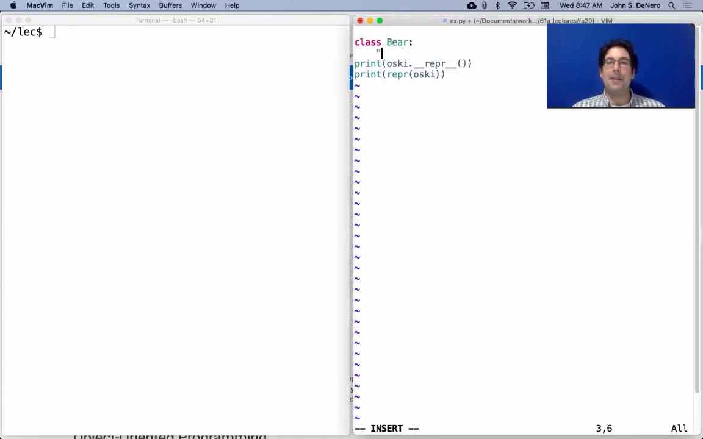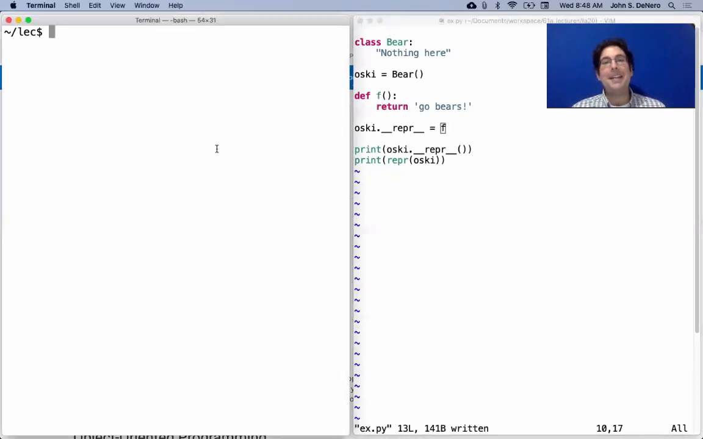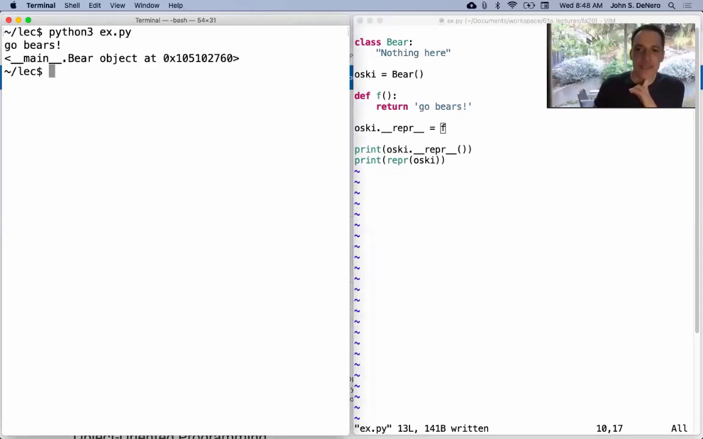So if you have a class bear that has nothing in it, and you make yourself a bear, and then you build a function that does something, like return go bears. And you set that as an instance attribute of the ASCII instance, not part of the class, but just part of ASCII himself. Then you'll get this weird behavior where they print different things. But you would never do this.